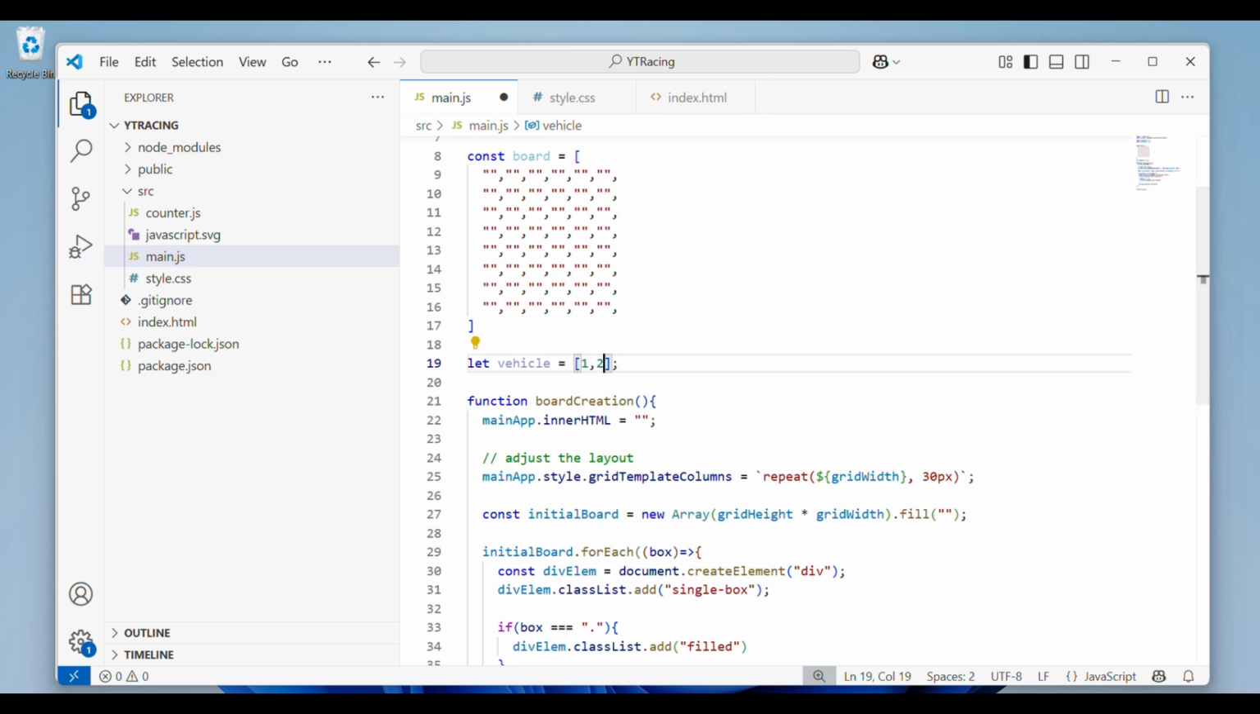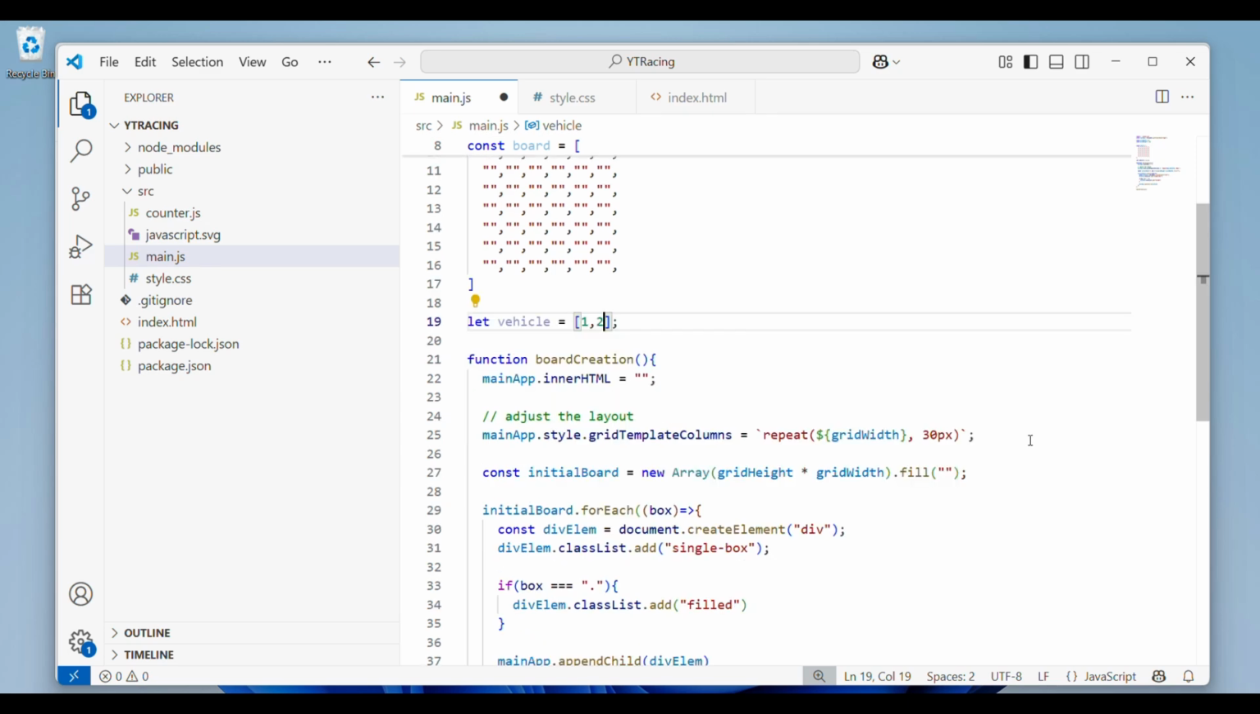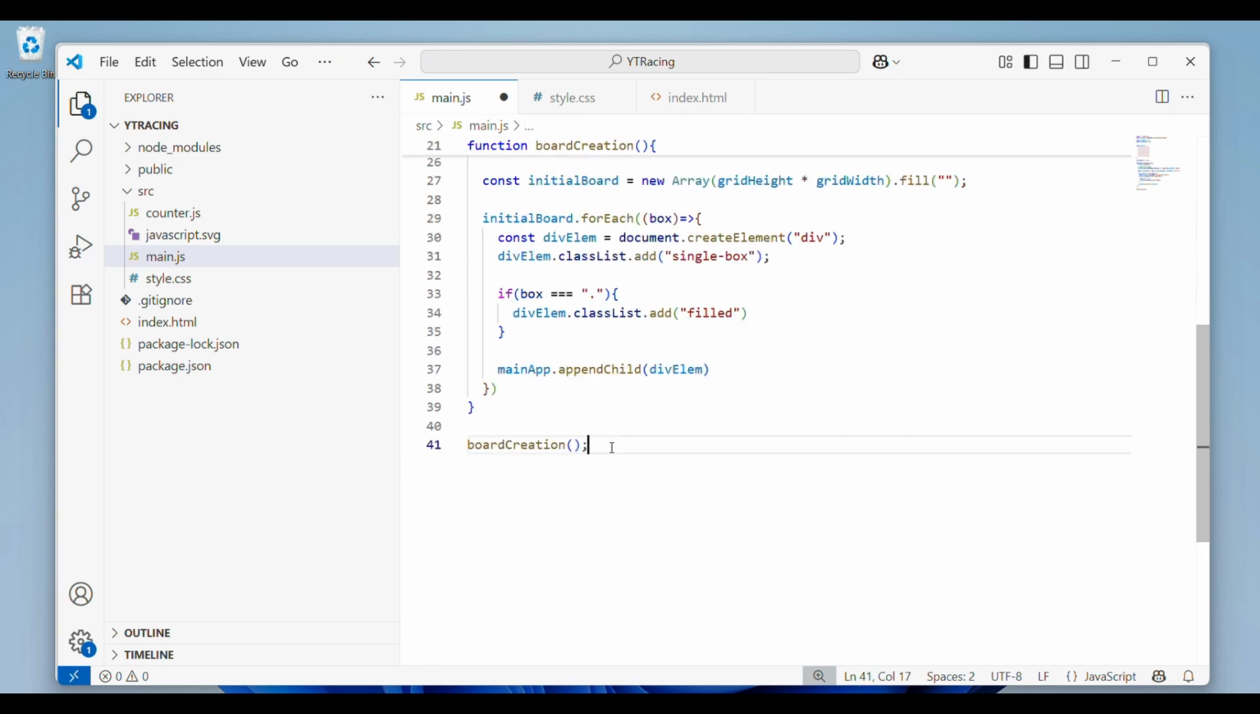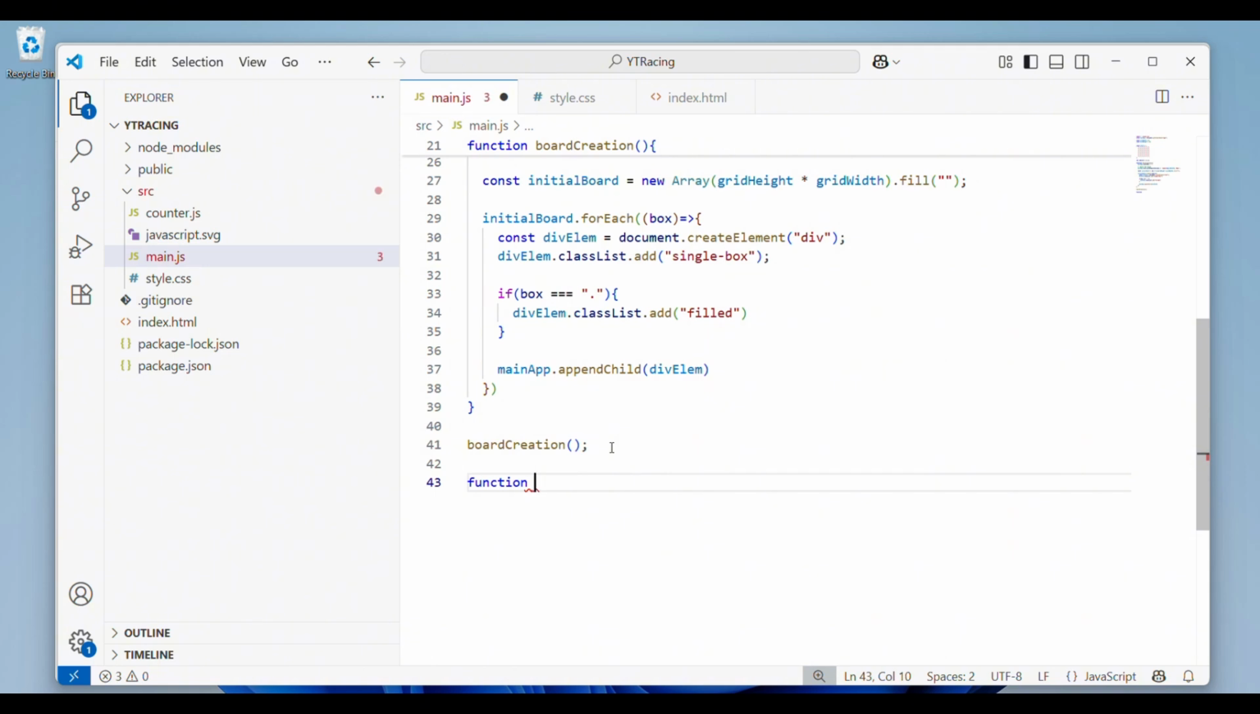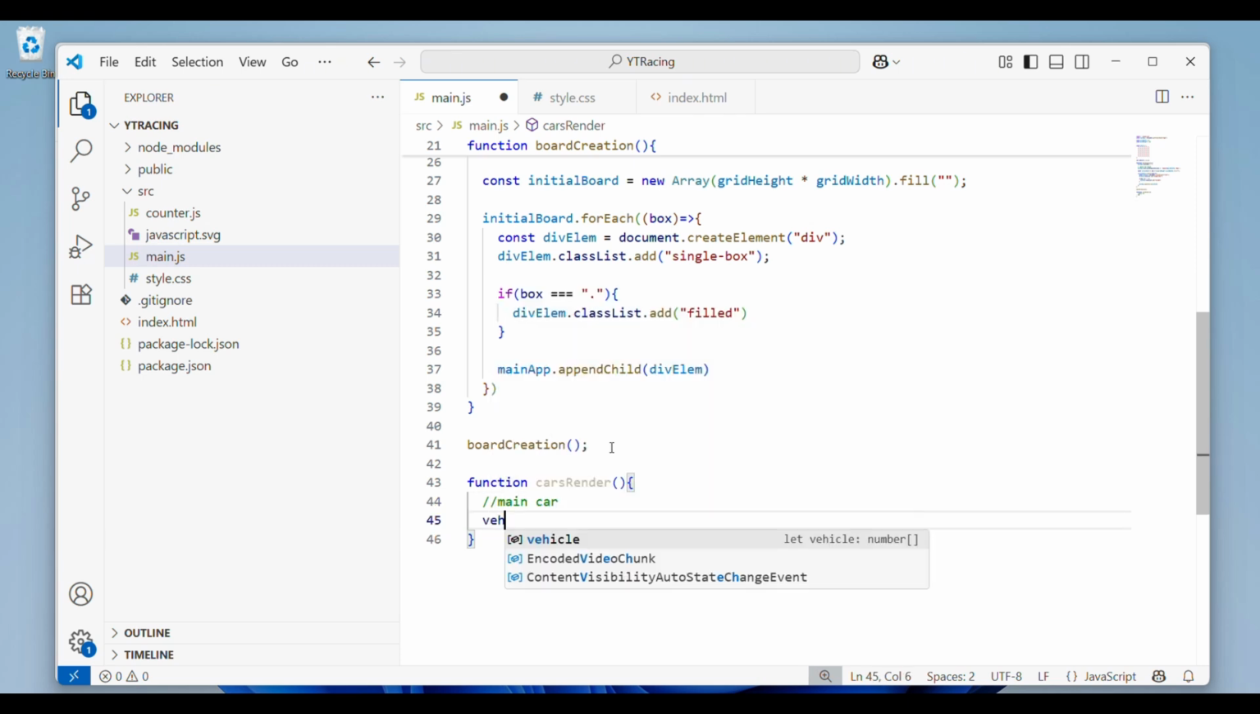Next we want to create a function, and the function is going to be called cars render. The reason is because we're not just going to be displaying the vehicle we're moving, but the enemy's vehicles too. So I'm just going to say main car. I'm going to say vehicle.forEach.